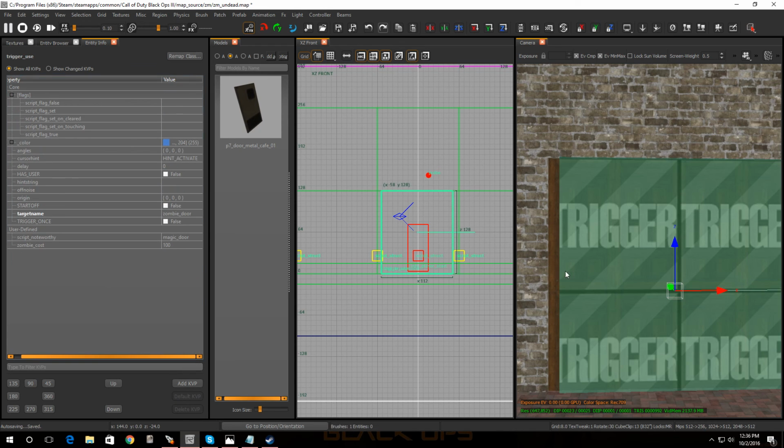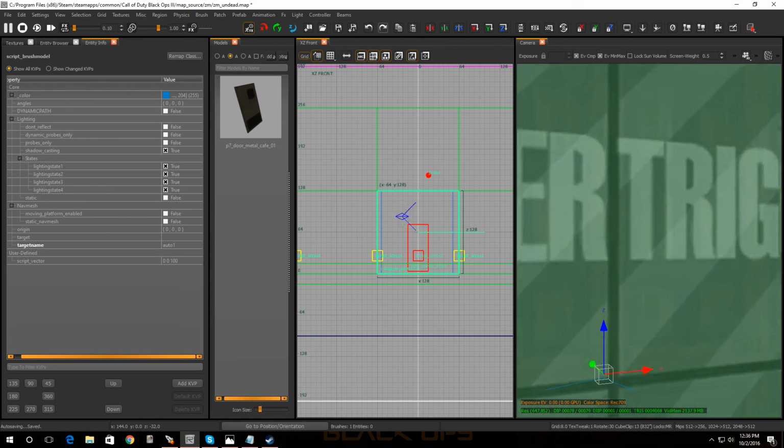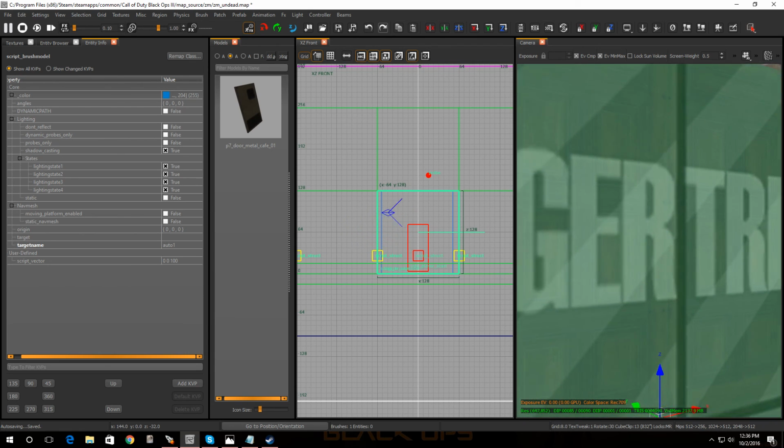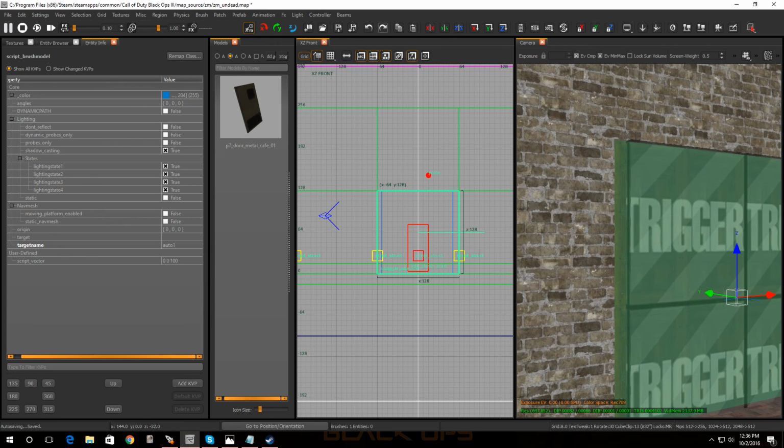Now I'm going to link the trigger to the door. Press W. And I think it linked it. Yep, it did. So always select the trigger and then the door and press W. And now it linked them together.